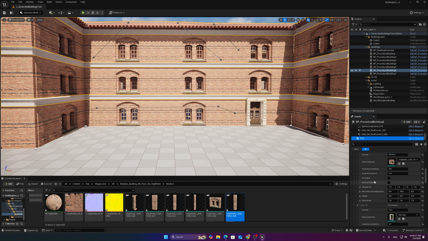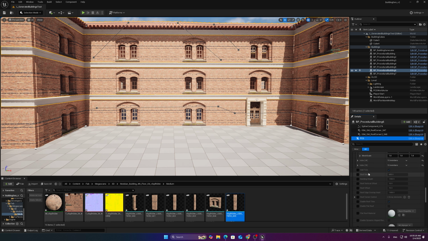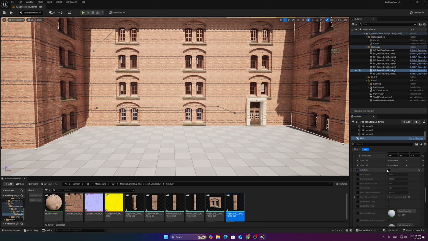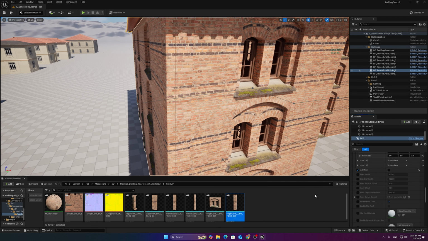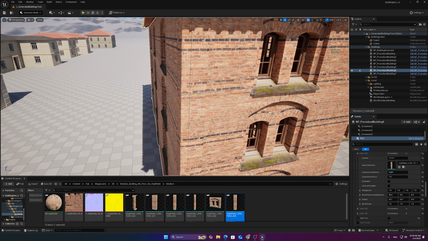Let's remove the trim from this parameter. And when we remove the trim, it fits 1 more floor. Now for the corner, I think it's going to the right too much. So let's adjust the mesh placement.